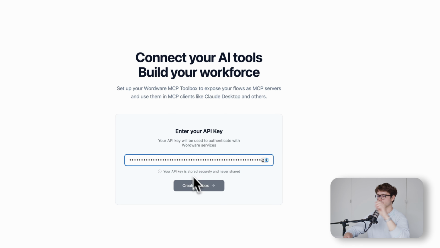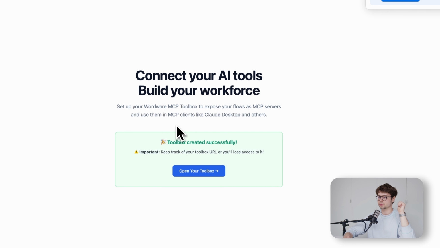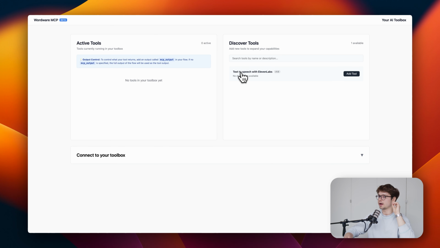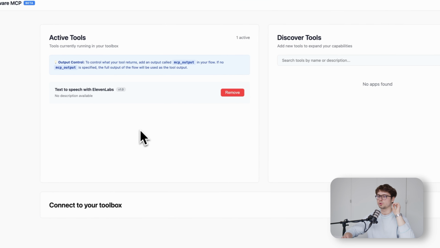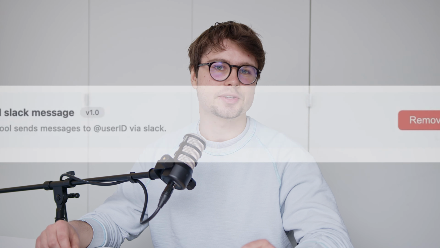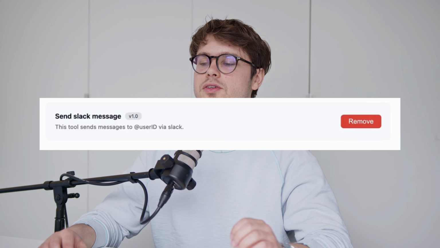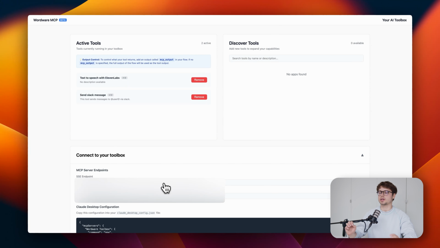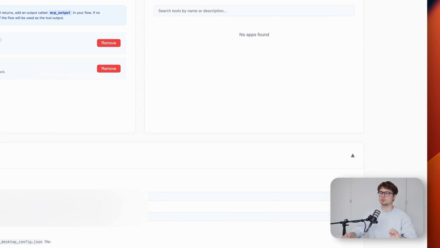I paste my key and I create a toolbox and open my toolbox, and as you can see, I have text-to-speech with 11 labs. When I click Add Tool, this tool will be added to my toolbox. I've also added a Slack message to my toolbox, and as a next step, I need to connect my toolbox to my Claude. As you can see over here, there is an MCP server endpoint, fancy language, but you just copy the link and you go back to Claude to put it in.